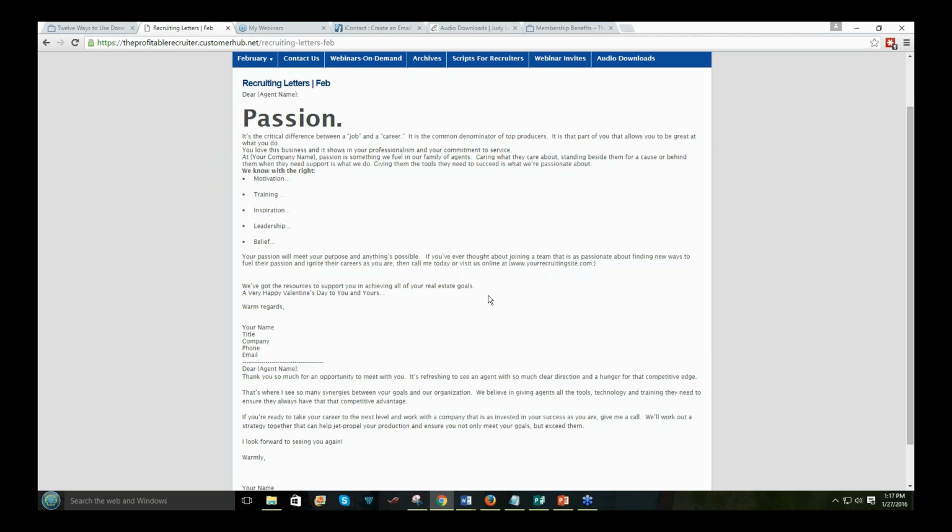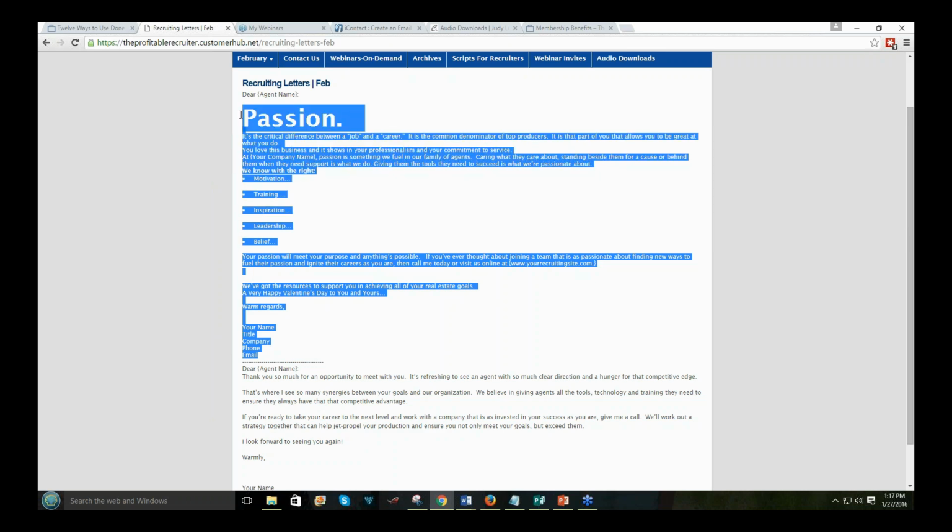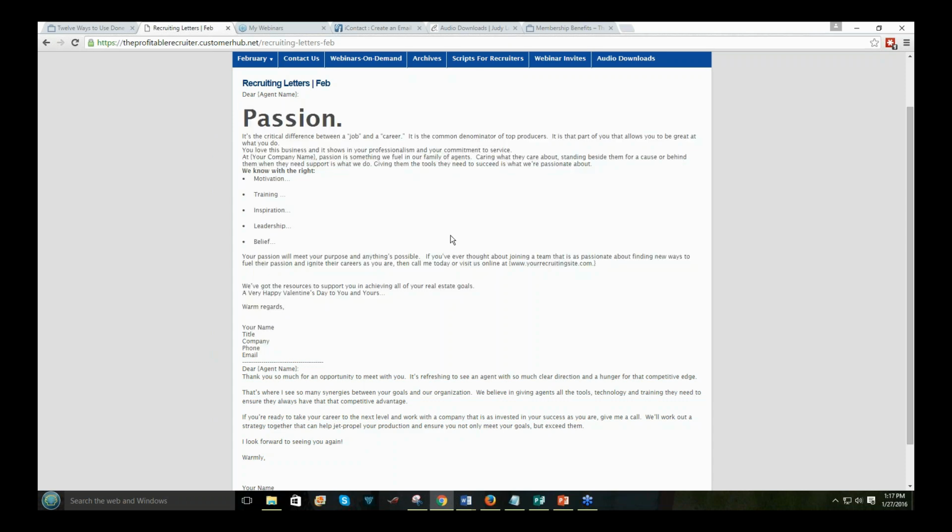You might even throw in an example there. You might put a quote of one of your agents in there. Or under the motivation, training, inspiration, leadership, belief, maybe you add to it: motivation, one thing that you do to motivate your agents; maybe one thing that you do in the way of training that's unique; something that your agents find inspirational; one thing that you as the leader do; and what's the overall core belief within your company.